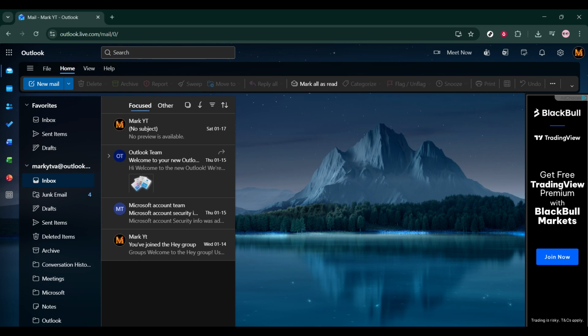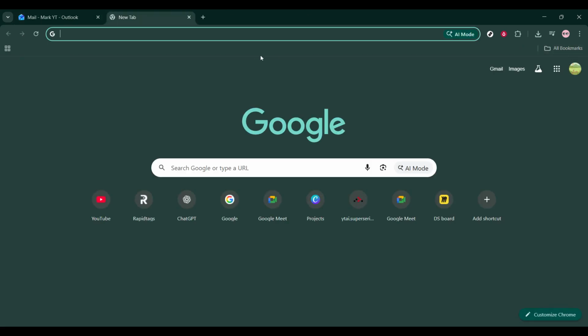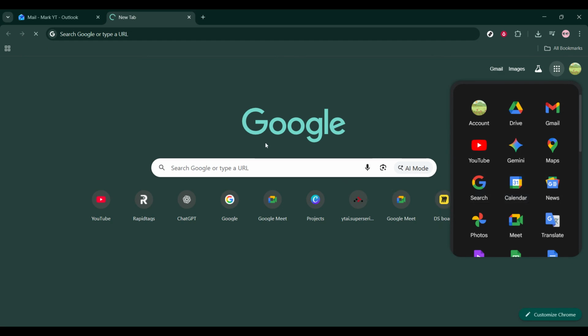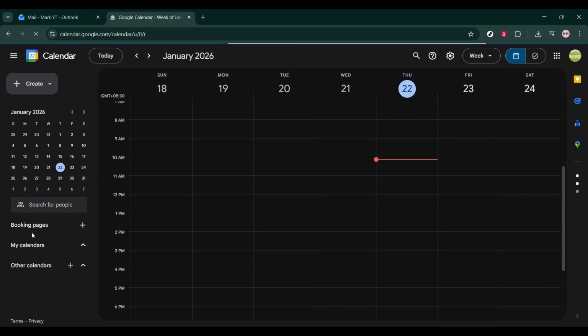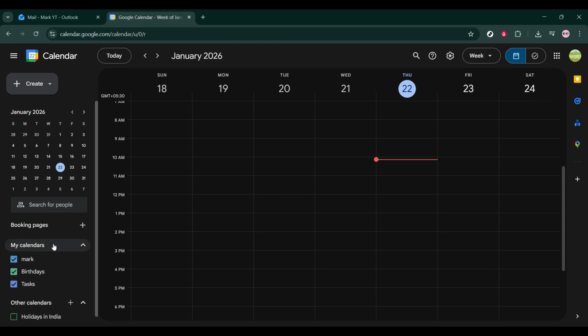Alright, let's jump right in. First, open your Google Calendar in your web browser and make sure you're signed into the correct Google account. On the left-hand side of the screen, look for the section called My Calendars. Here, you'll see a list of all the calendars associated with your account. Find the specific calendar that you want to sync with Outlook.